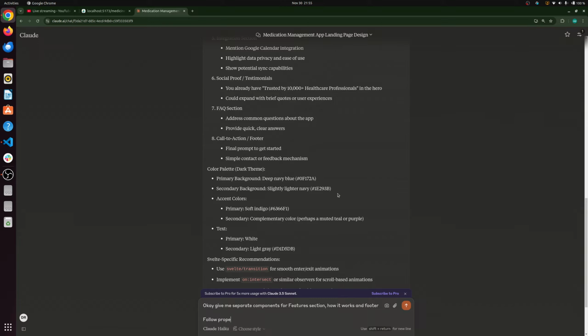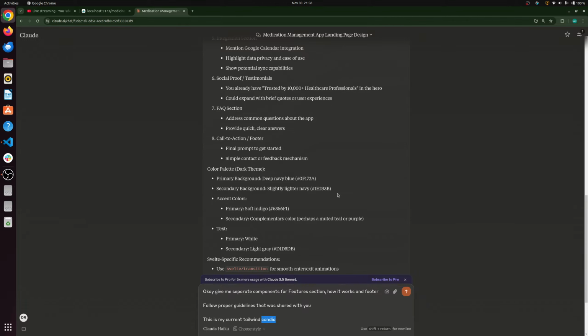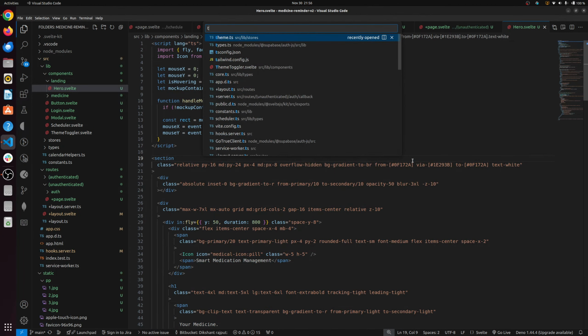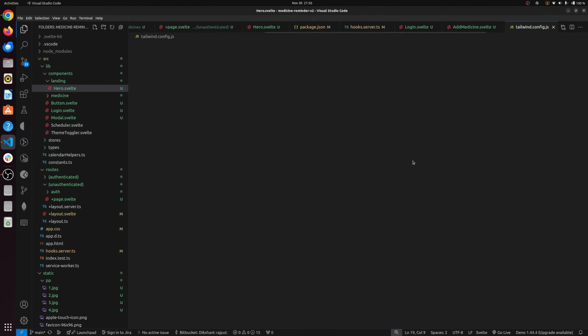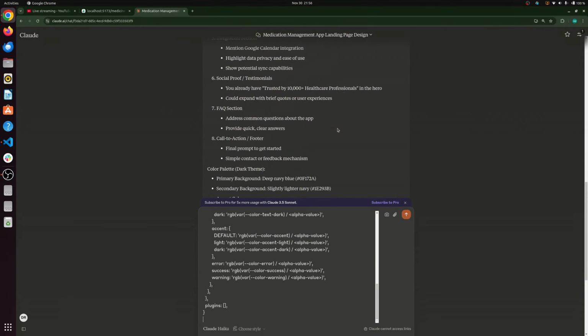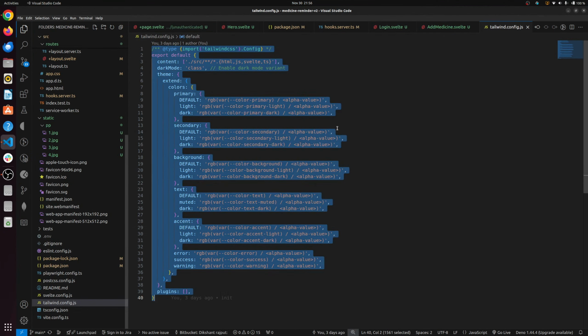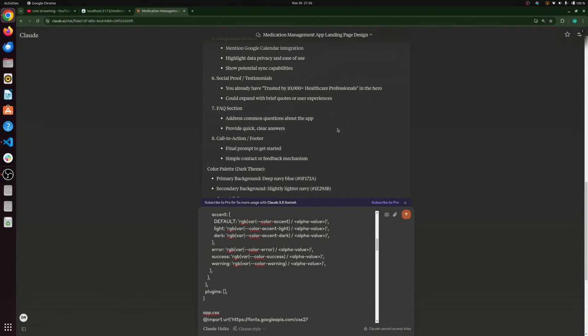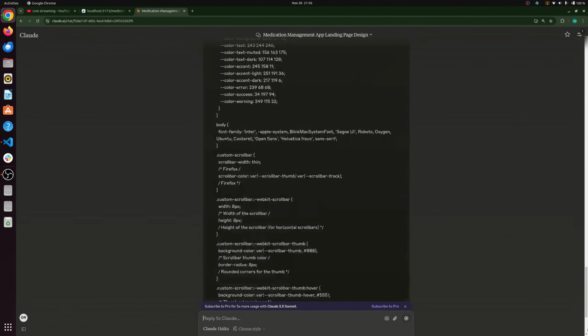Follow the proper guidelines shared with you. This is my current Tailwind and .css configs. Let me pass my Tailwind file also, .css also. Let's see what it gives.